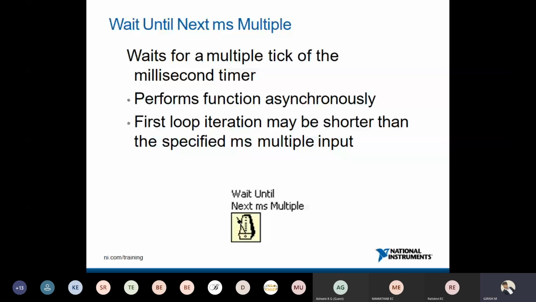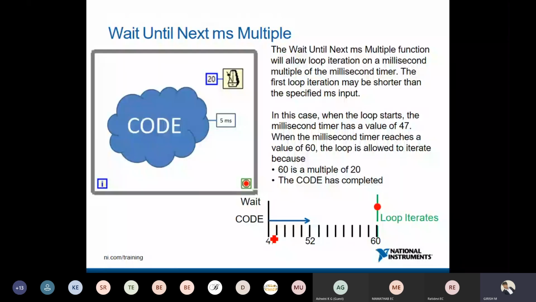So when it has started, let's say 5 milliseconds the code has been run. The multiples are 20, 40, 60, right? So 40 being passed, it has started at 47. So the next multiple is 60, and the loop is going to iterate at this point. Okay, so this is very important to do.